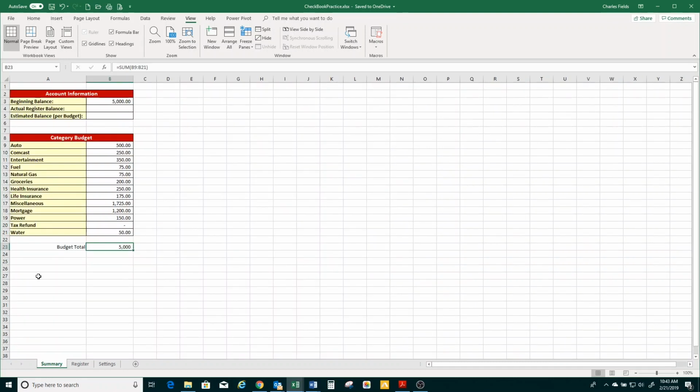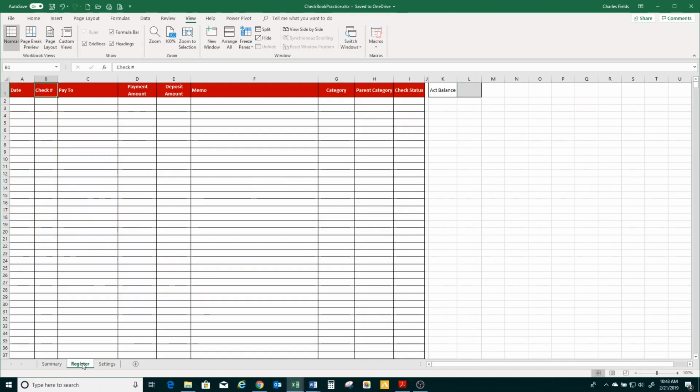So what we're going to do now, we're going to go in and create some things in the checkbook that's going to help do the work for us. So essentially, the only thing that you should have to do is enter your expenses and your deposits and then make adjustments to your budget as you spend or receive money into the account. So let's start with the register.